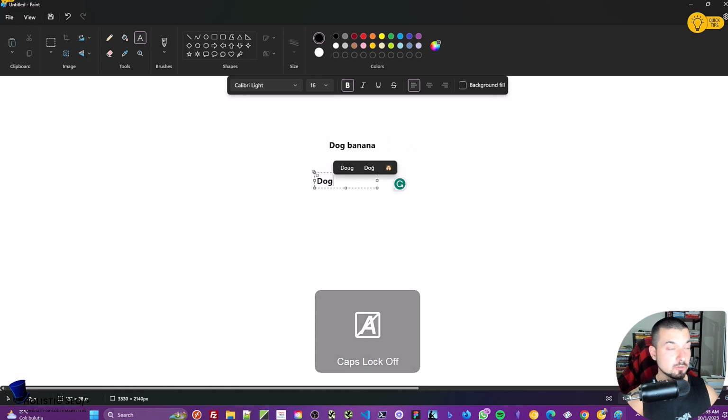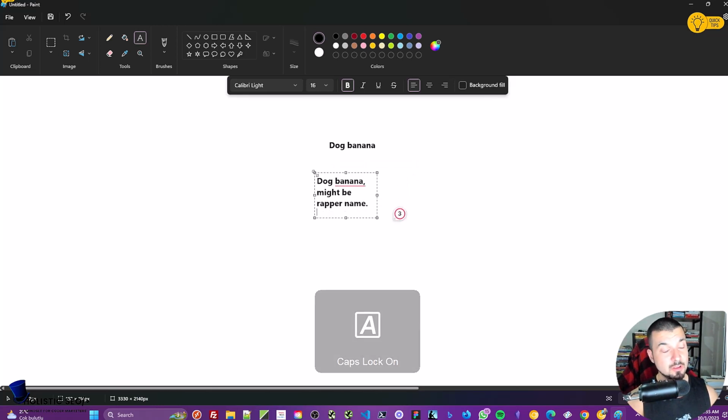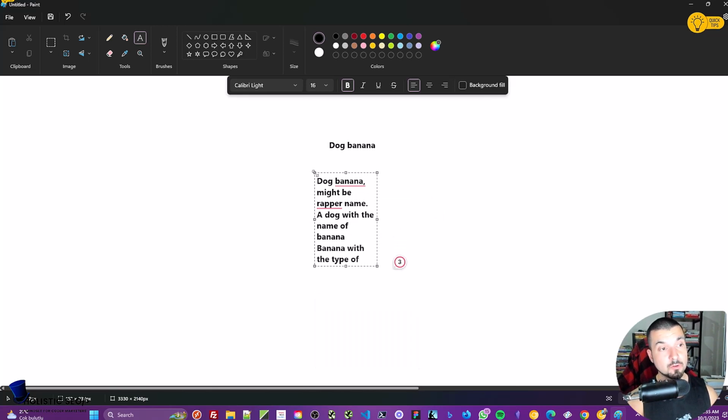For instance, dog or dog banana might even be, to be honest, a rapper name. It might also be a dog with the name of, let's say, banana, or it might be a banana with the type of dog. It might actually be a botanic concept as well. I know that I am avoiding the main query context there, but I am showing you that there might be lots of different types of interpretations for that specific query or the query context.